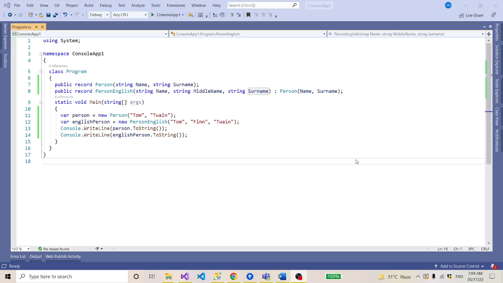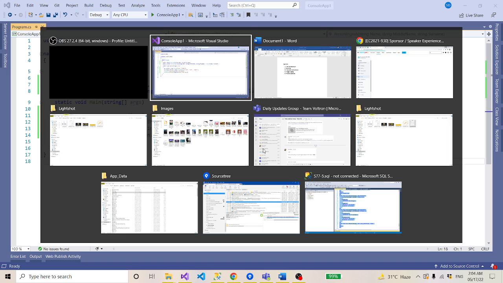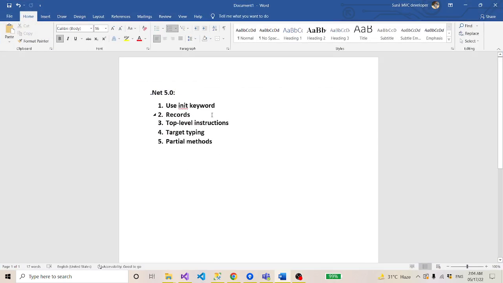Today we will learn the top 5 features of .NET 5, and in .NET 5 we are using C Sharp 9. So we have the top 5 features of C Sharp 9: init keyword, records, top level instructions, target typing, and partial methods. So let's start from the first point, which is init keyword.